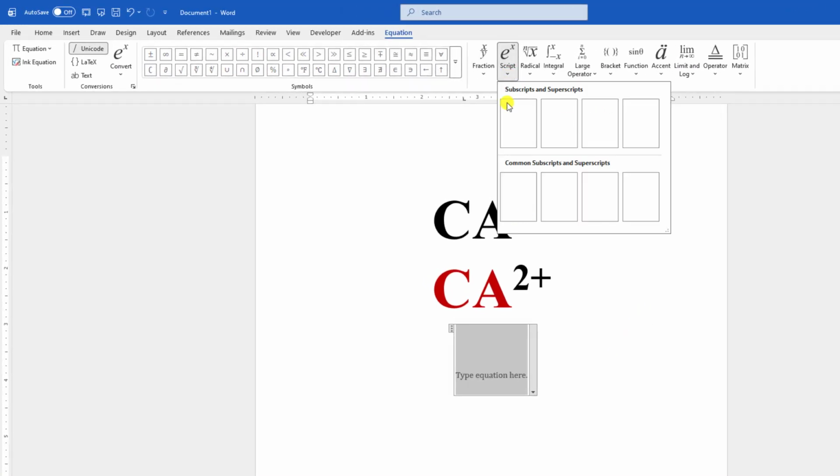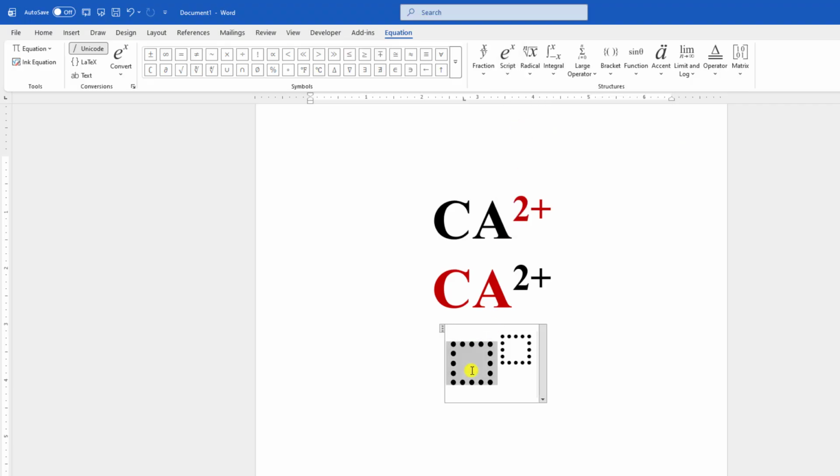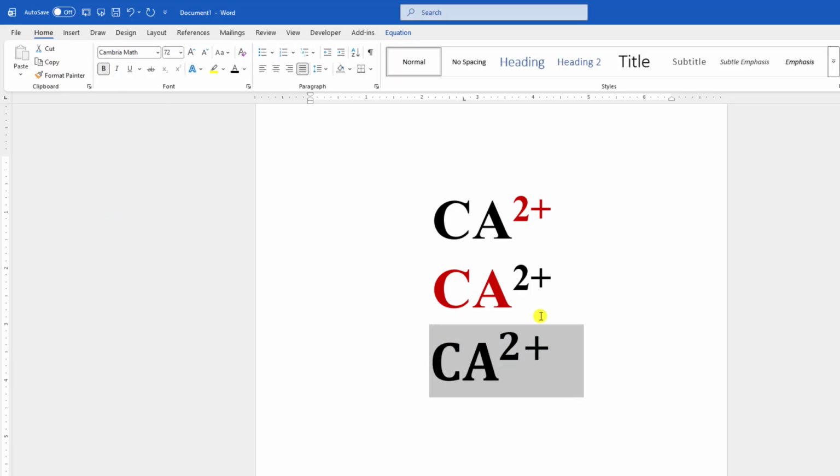Then go to Script, and here you will see Superscript. Click on it. Click on the first box, right here Ca, and click on the second box, type here 2 plus. And here you will see this is in italic. Select everything, go to Home and uncheck the italic.